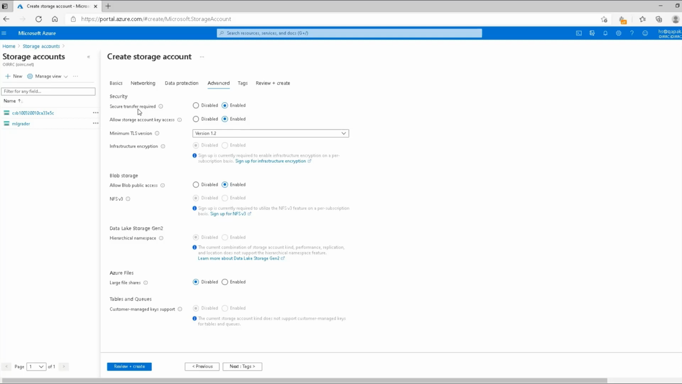and then the first option is secure transfer required. No, I do not require any security service for that. I'll just leave it as disabled.